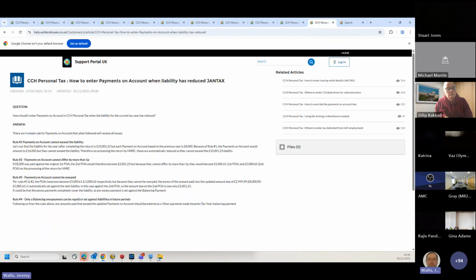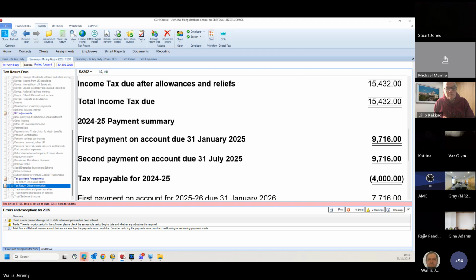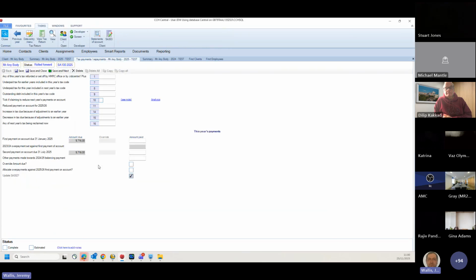So there are some hard and fast rules that I happen to have written specifically for this. Where you have a reduction in liability, you know what the liability is for the current year. It's £15,432. Now, payments on account can never exceed the liability. So if that's 15,432, each payment on account, when you submit the return, becomes 7716. So I'm going to override this and put 7716.